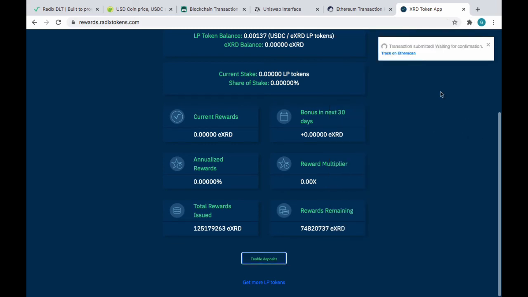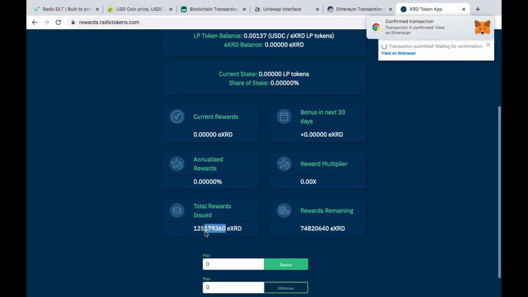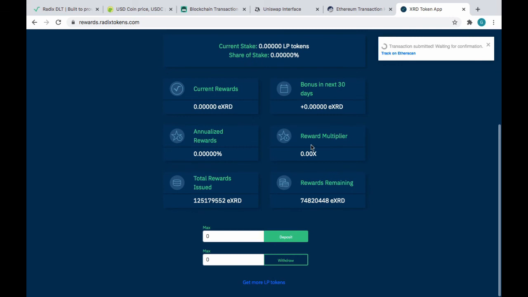So yeah, now down here you've got 125 million Radix tokens have been rewarded. So what's left for rewards? You've got 74 million. All right. So and then reward multiplier, current rewards, all this kind of stuff, which I'm going to explain in a second. So we're going to deposit LP tokens. So we go to max, and we deposit.